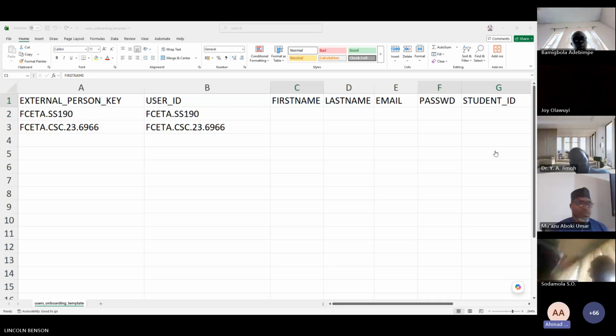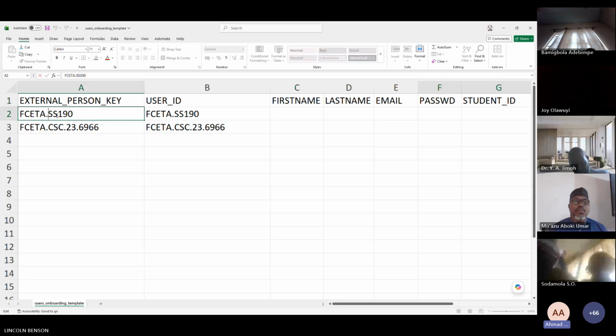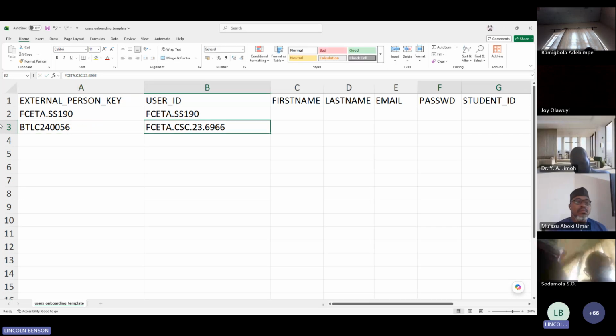In our case, in the external person key, we only put the registration number of our student. So there is no text, no slash, no anything. Okay, so what you can do is, for example, BTNC24TED005. So there is no slash, there is no dot. Can we leave it like this, or do we change it with a slash? You can leave it like that. This is okay. This is good.